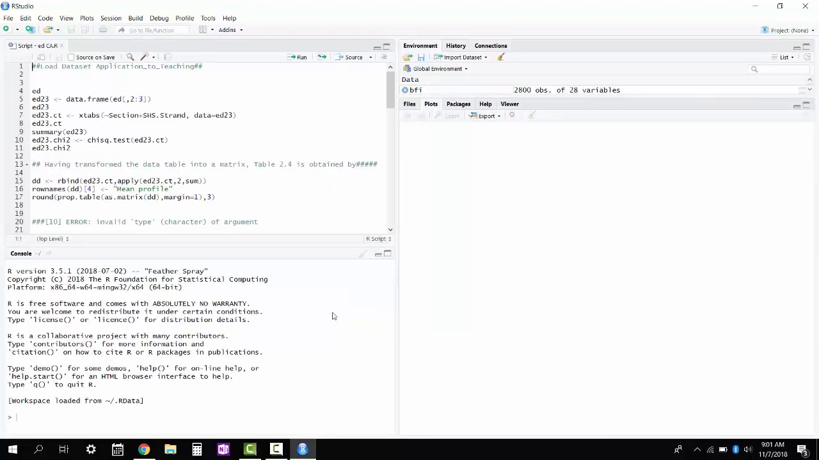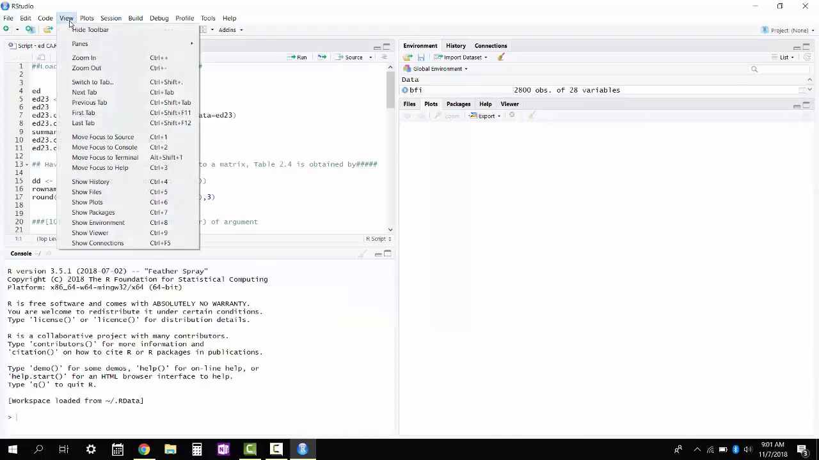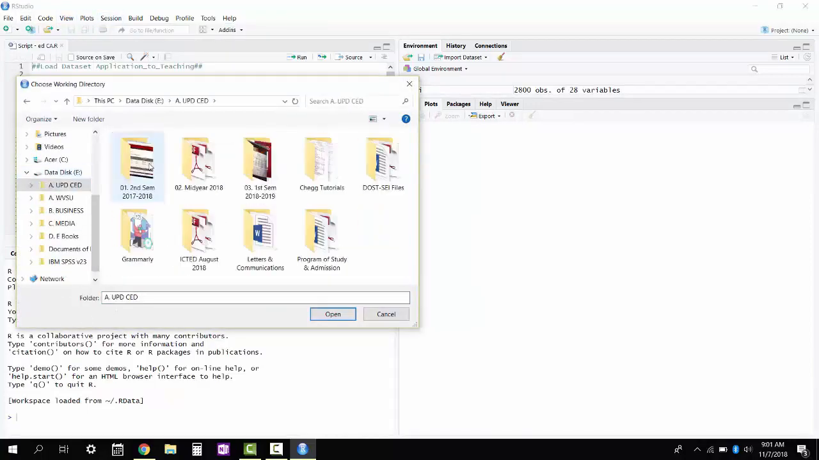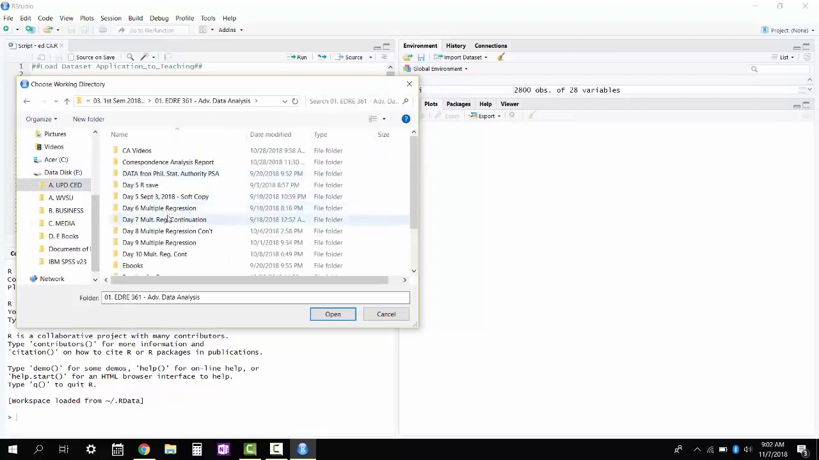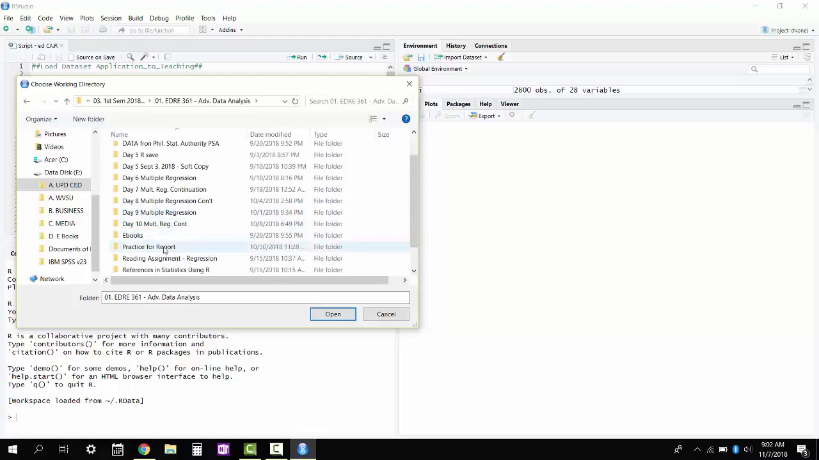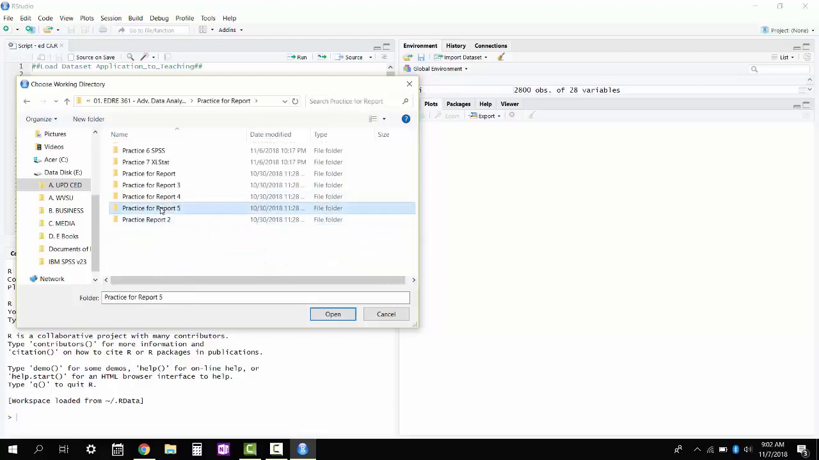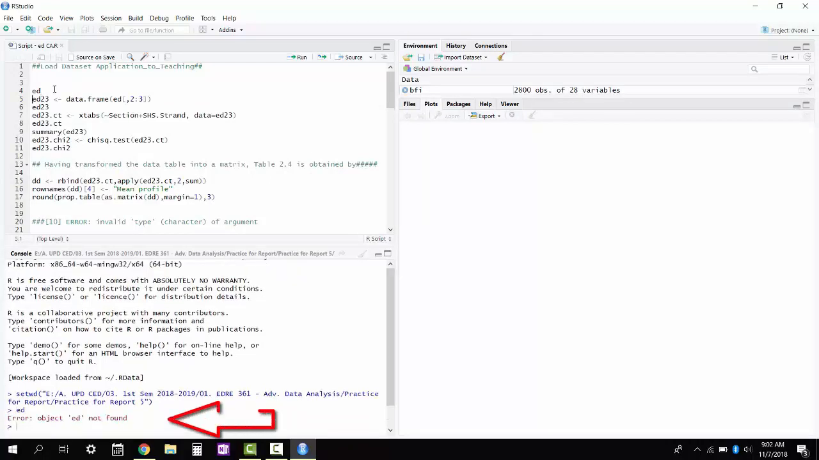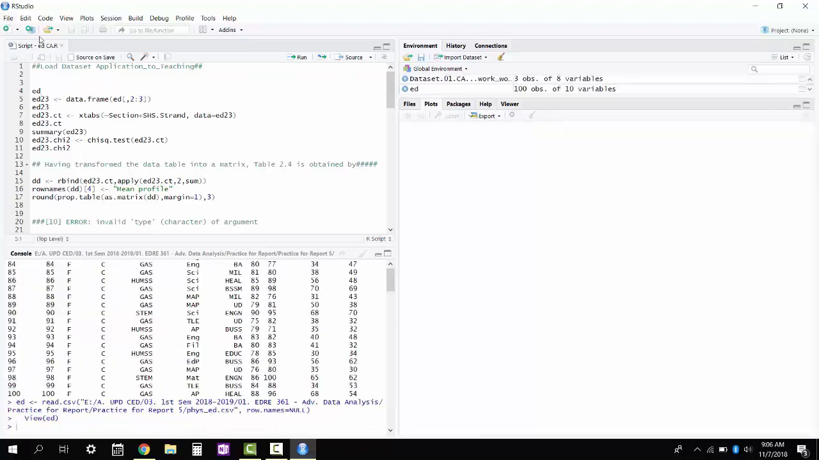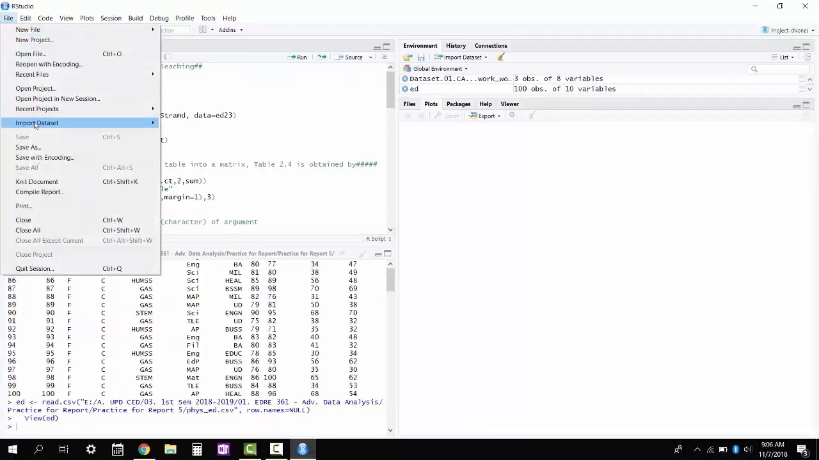Now let's change our working directory. I've changed its location after I was through with my report, so better follow that folder so that everything you save will go to that working directory. If you notice, I practiced a lot of times before I could present this topic with confidence in our class. Let's see if we can open the data, ed. No, it's not found. Therefore, we need to import it first.